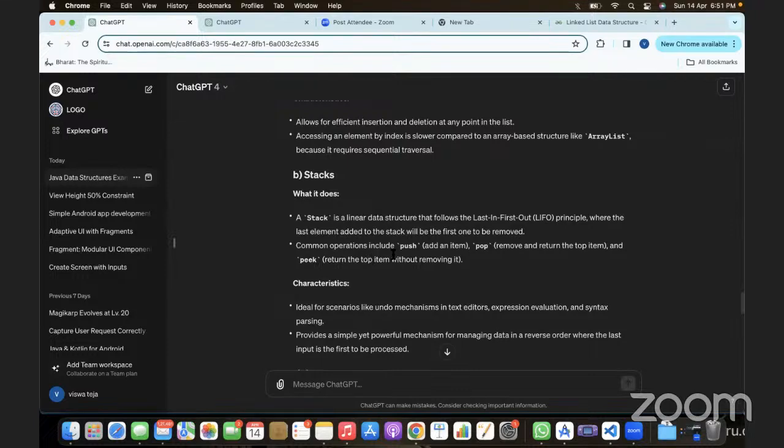Okay, common operations include push and pop. So in the linked list, to add an element we use the word add, but in a stack the add operation is called push. Push in a stack is used to add an item into the stack. If we want to add an element in a stack, we use the push operation, and if we want to delete an element, we use the pop operation. It removes and returns the top item. So push means adding, pop means deleting in our stack data structure.